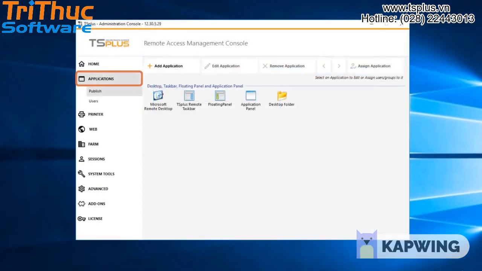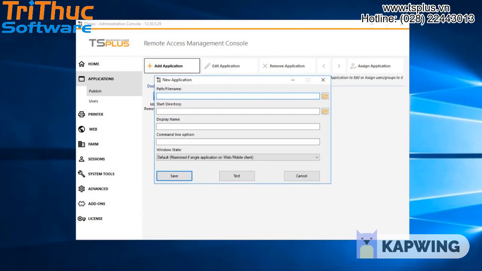On the Applications tab, you can manage the published applications. In the Publish submenu, you can add or remove applications. First, click on Add Application. Then locate the path of the executable for your application by clicking on Browse.